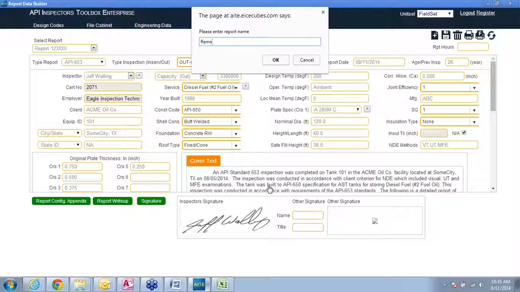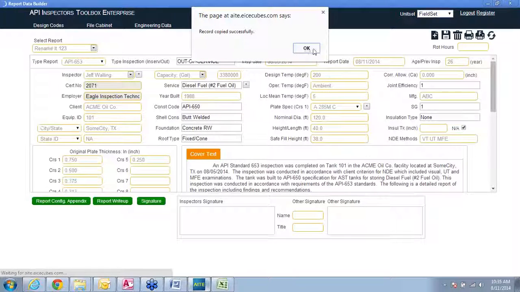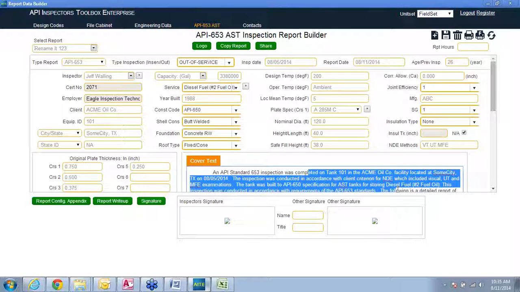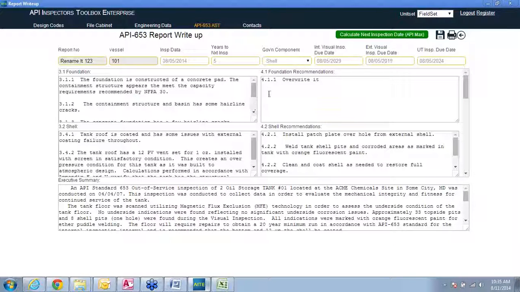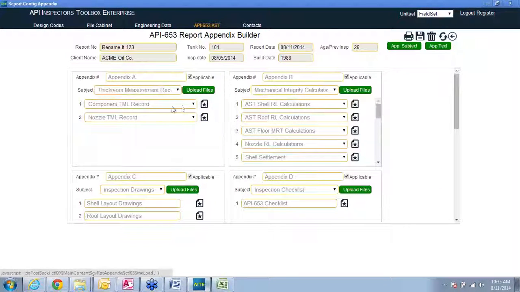Okay, so there you have it for the most part. I guess the only other thing I want to show you guys is the ability to copy. Basically, whatever report you want to copy, you just hit copy report, rename it. Hit OK, and you're automatically in that report, you see?